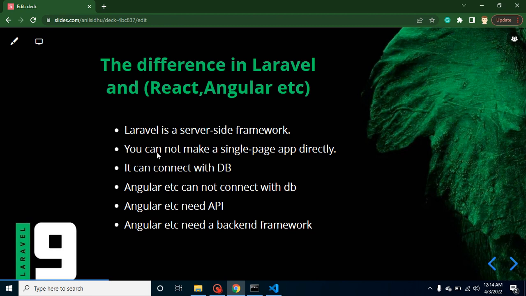So we cannot make a single page application in Laravel. We have to just confess that, because in any server-side framework or server-side language, we cannot make a single page application. What is that? I will tell you. But it has lots of other advantages over React and Angular. It can connect with the database. Angular, React, Vue, or any JavaScript library or framework cannot connect with the database. I'm not talking about Node. That is a completely different thing, right?